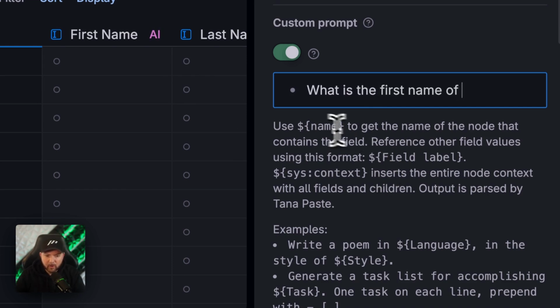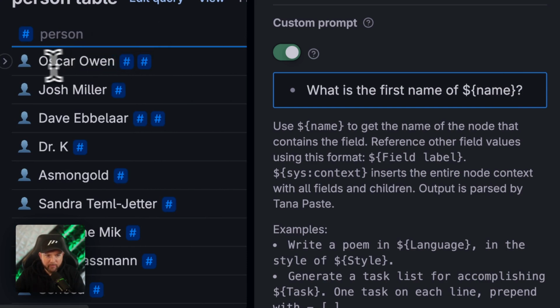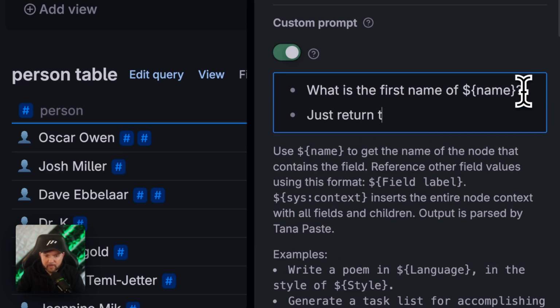And the only thing you need to know is this here, okay? So if you make a $ sign and you write into these curly brackets, name, what it does, it picks the name of the node, okay? So Oscar Owen, for example, here, this is the name of the node. So this is what this stands for. So no matter what type of nodes you have, it will always look for the solution in front of here. Then next, we want to tell it just return the first name. As AI will understand context, it will understand what you mean by first name. So it usually uses the first name in front of it.